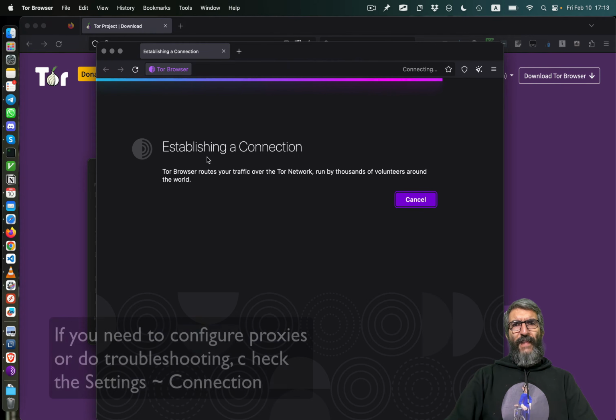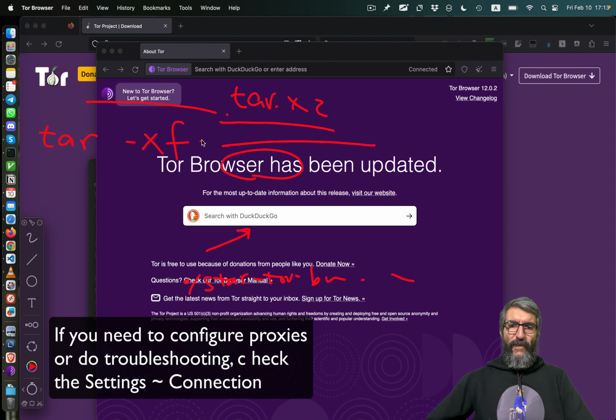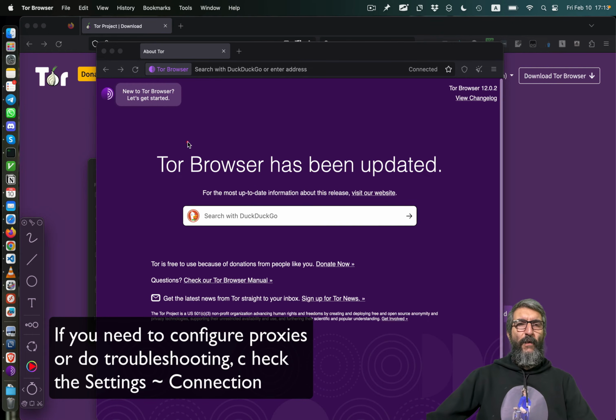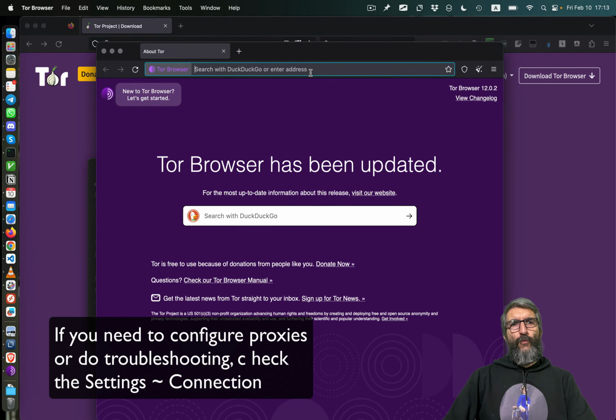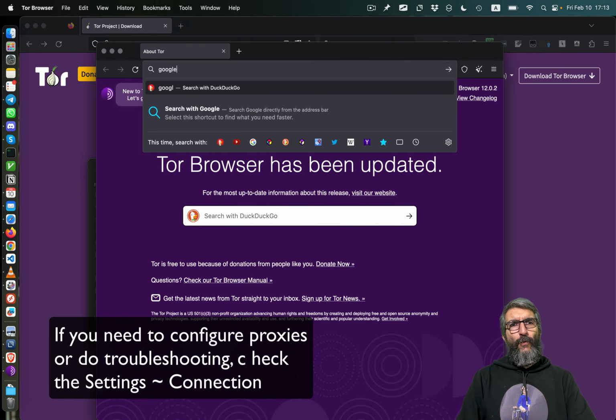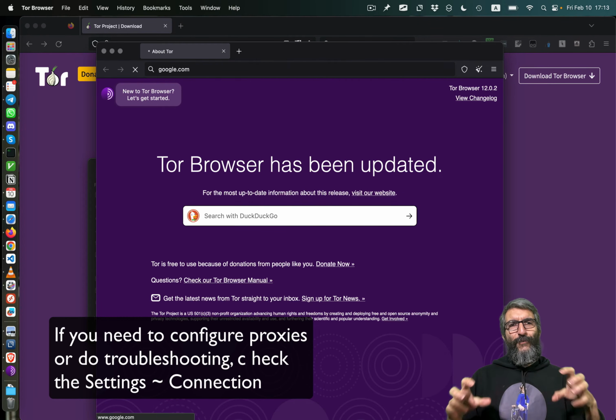See, it says establishing a connection, trying to find those first relays. And the first time, this might take a longer time, but when done, now I'm connected. So you can browse the internet normally using your TorBrowser. Now the connection between me and Google is super safe.